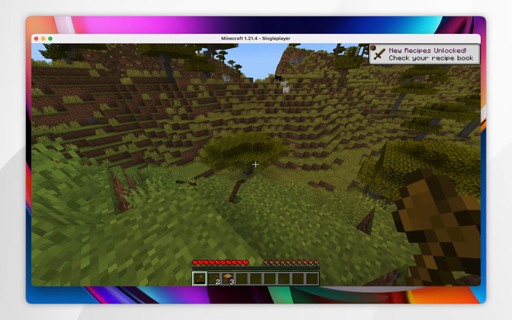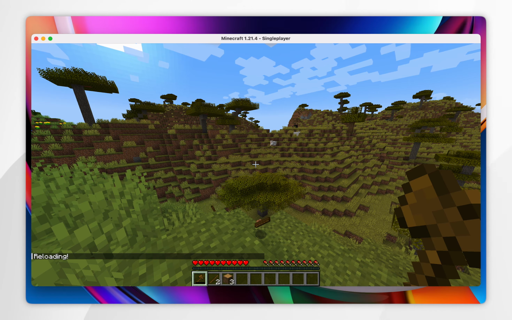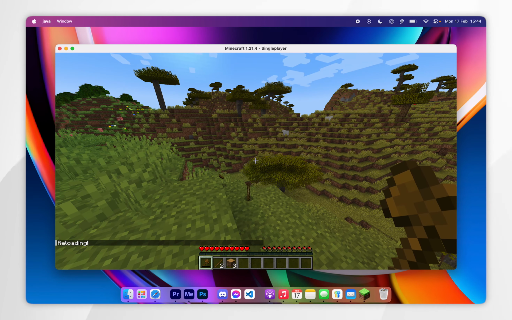Now again, if they are not working for some reason, you want to press T and type /reload. And if they are still not working, you want to go ahead and restart your Minecraft game.